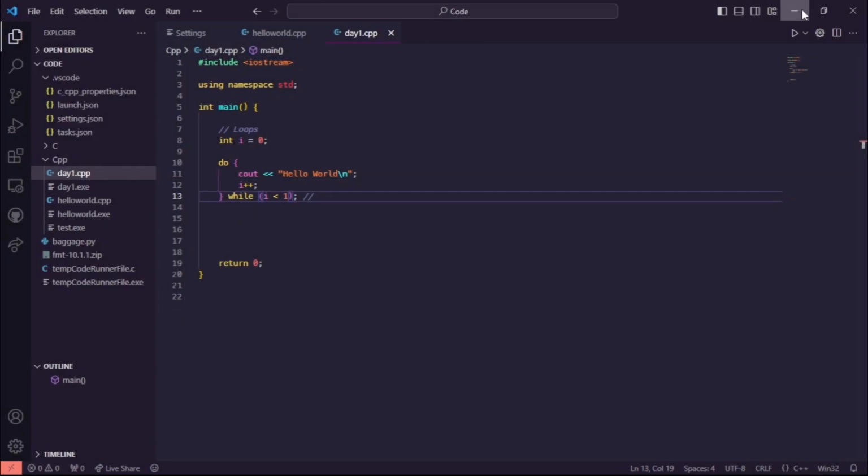Okay, let's move on to do-while loops. Do-while loops and while loops are very similar in syntax and also in how they function, but there is one key difference between them. The difference is that do-while loops are guaranteed to run the body once. So do-while loops will run the code and then check the condition, but while loops will check the condition and then run the body. So what do I mean by this?